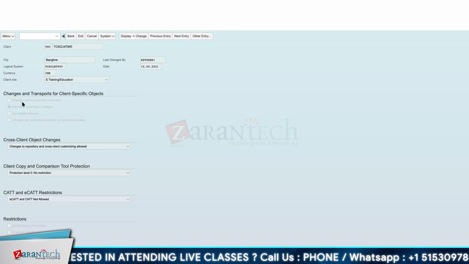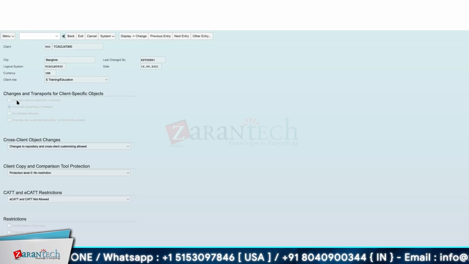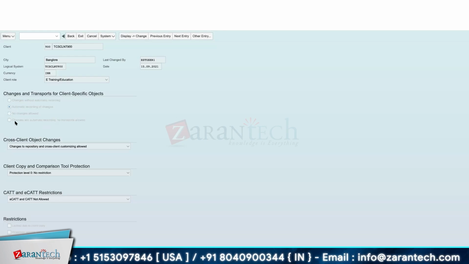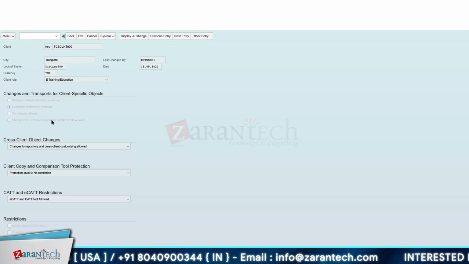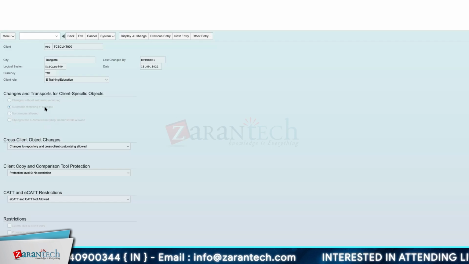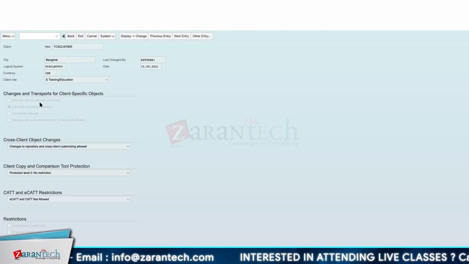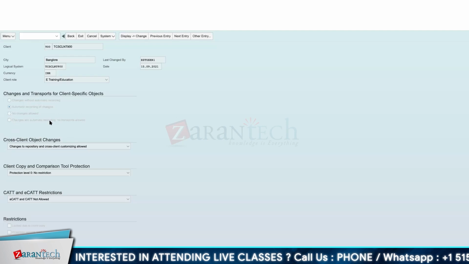The moment you say changes without automatic recording, people can change it but they cannot record it. Fine, but still they're able to change it. It's not good. And then with changes without automatic recording, no transports allowed, they will still be able to make changes. So automatic recording of changes is happening. The remaining three options, change is happening. You getting my point? Remaining three options, change is happening. It is just a question of whether you need the transports or not.